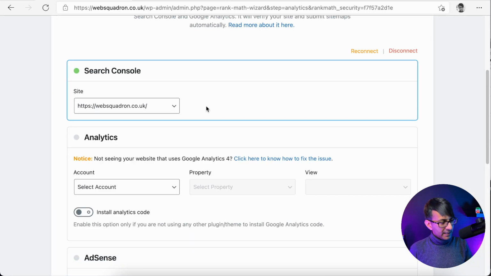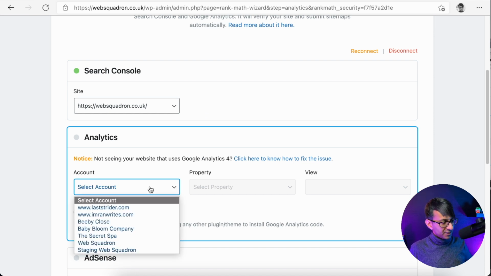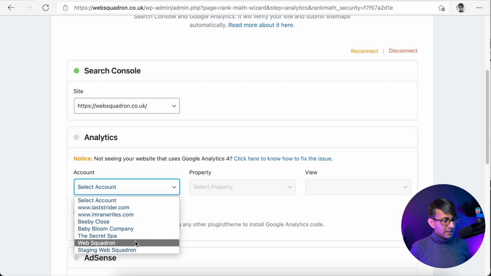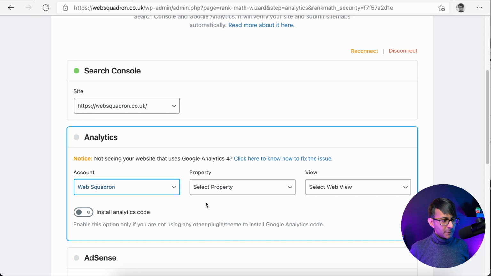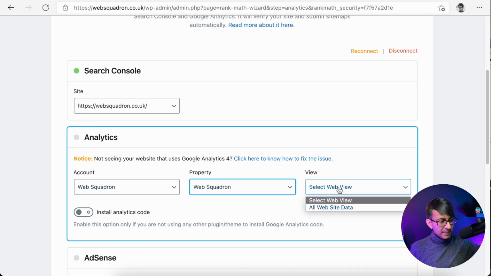That's that done. And if I now go to analytics, everywhere where I have set up Google Analytics, okay, that will now be visible. Can you see here Web Squadron? Because that's what I called the property. So if I had called the property rainbows, you'd have rainbows. So I'm going to pick Web Squadron. I'm then going to pick my property, which again was Web Squadron. And I'm now going to say all website data.